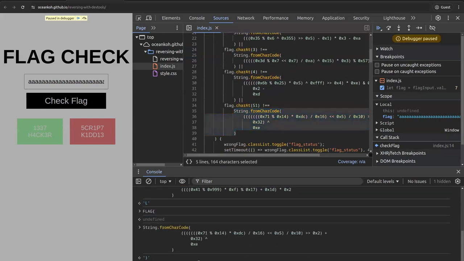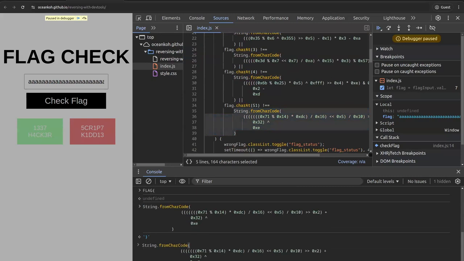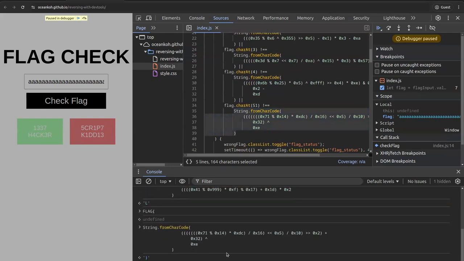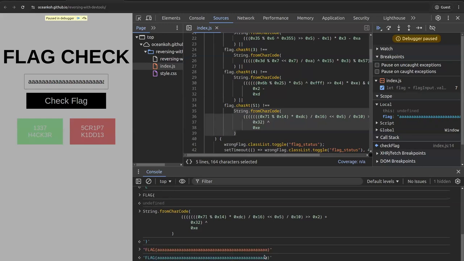So now you know that your flag should be, so these are your 52 characters. You know your first 5 should be this. And your last one should be this, right?